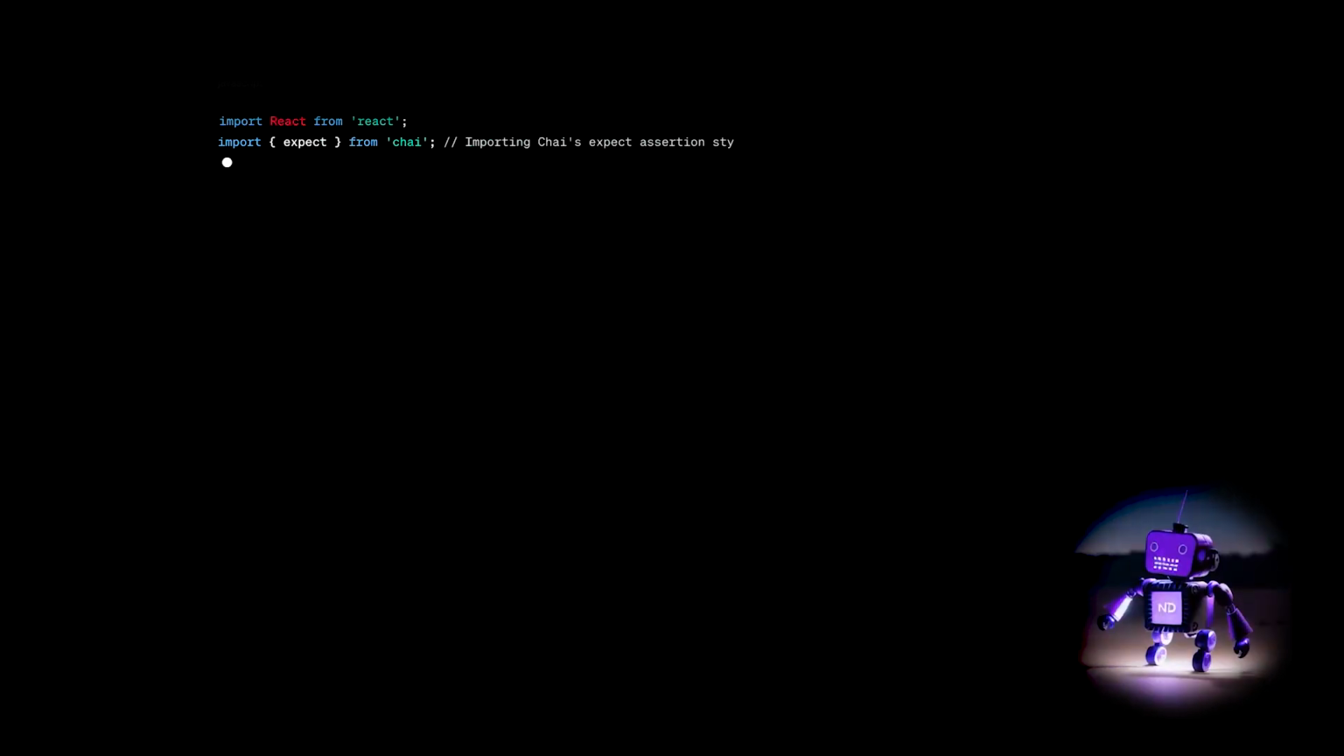The first line of code imports the necessary dependencies for our testing setup. Here, we're importing the expect assertion style from the Chai framework. Chai is a powerful assertion library that provides various assertion styles to make our tests more readable and expressive.